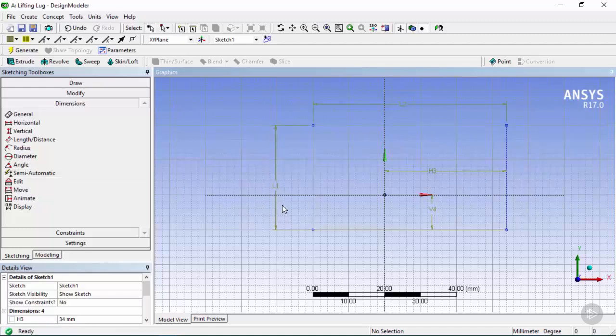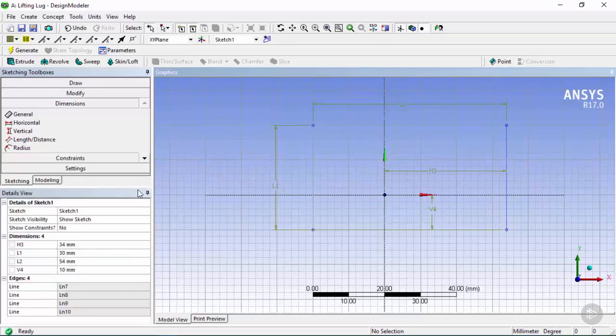Now once that's done, we have all our constraints set, and if we move this up a little bit, we can see here that we have 4 dimensions now set. So we have L1, L2, H3, and V4. These are just arbitrary designations by ANSYS. So what we're going to do is change these values, and we're going to make this somewhat more symmetrical. So let's first click on L1, and we're going to enter here 200. So put 200 and then hit enter.